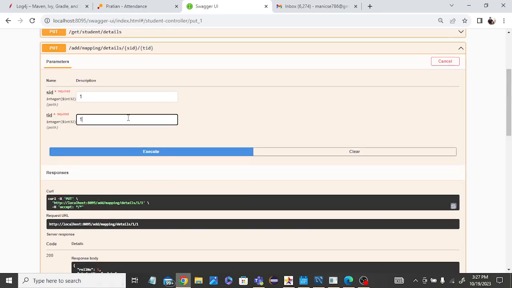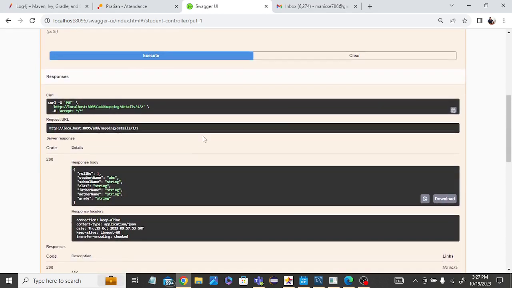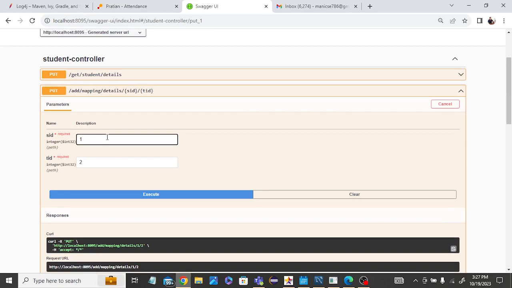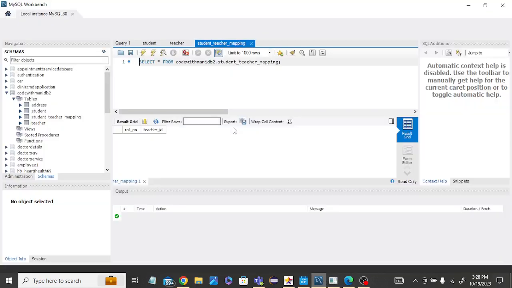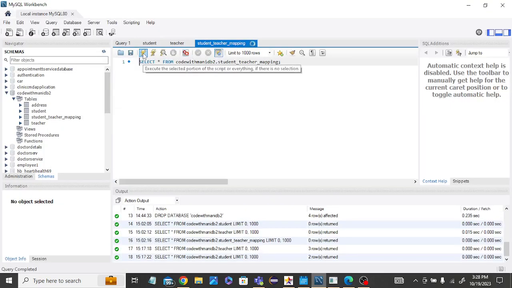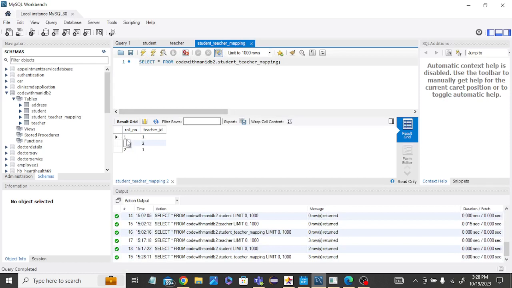And student ID 1 and teacher ID 2. That means one student can have two teachers. And put student number 2 and teacher ID 1. Okay, done. Now check the database. Yeah, this is the third table. You can check here. Yeah, ID 1, and that means one student can have one teacher, two teachers. And one teacher can have many students also. See, teacher ID one has student one and also two.